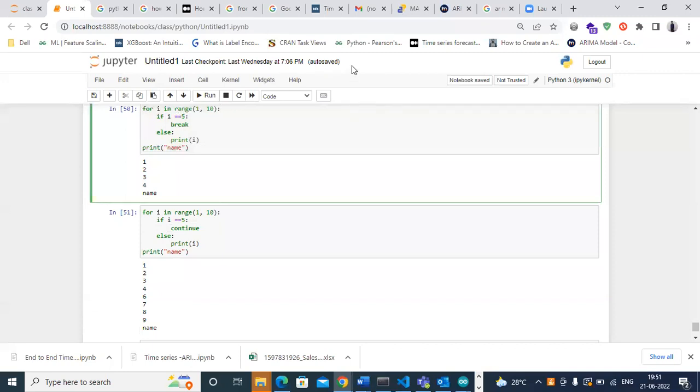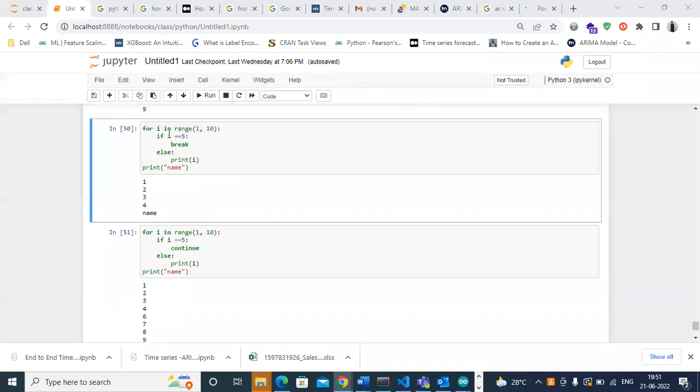So how break works? Wait. If your loop encounters a break statement, it will stop the loop and come out of the loop. That is the working of a break. Okay. Somebody asked how break works. So I will explain it.